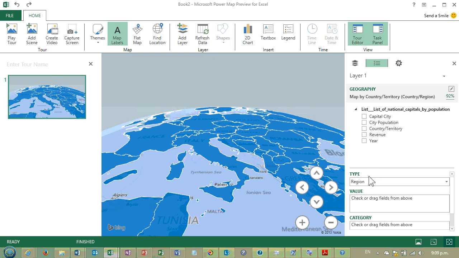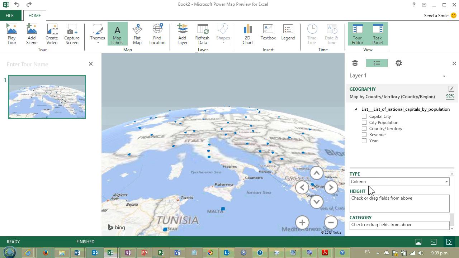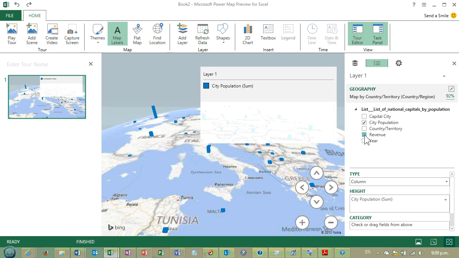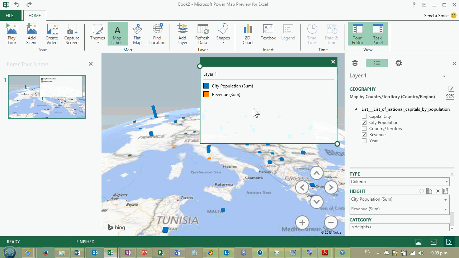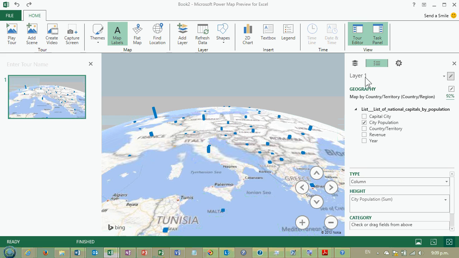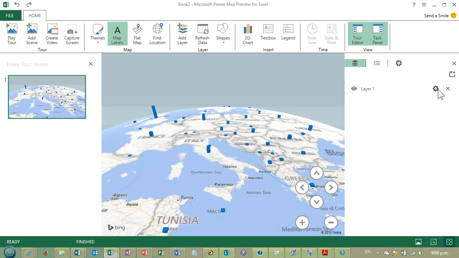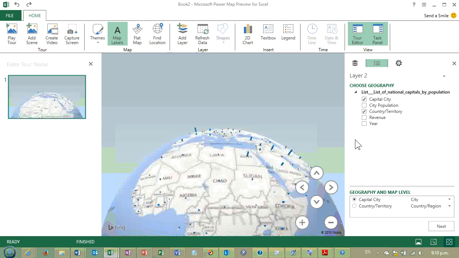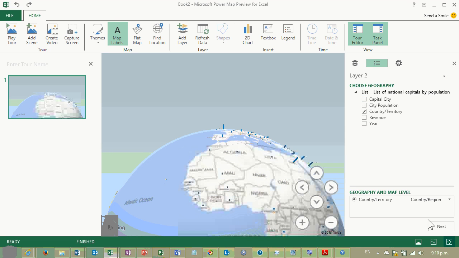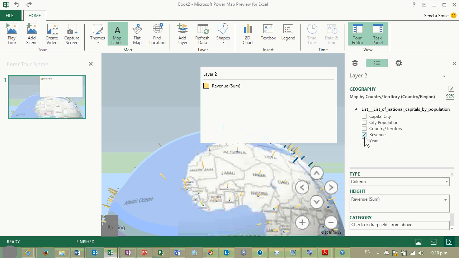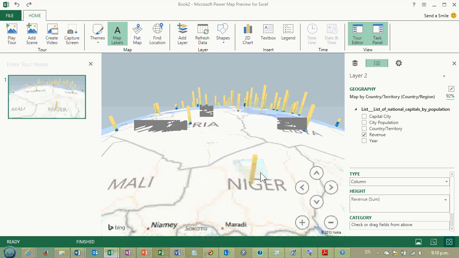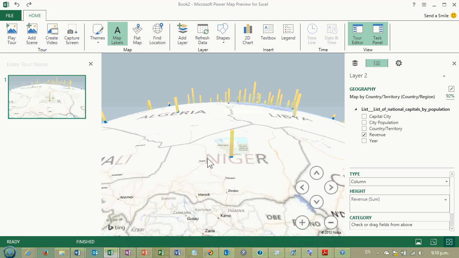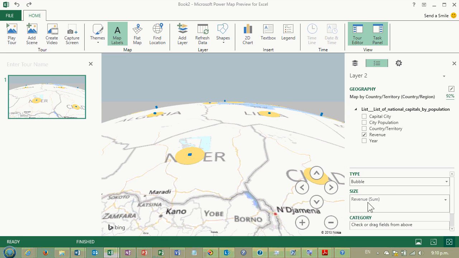So now if I want to plot this as a column chart based on the population, and along with that I want to show revenue, notice what's happening. Both of them are getting mixed up. I want to show them side by side. So I remove this revenue and I can add another layer. So you can have multiple layers going on. In this also I keep it to country. In the next step, this time I put revenue, and now you will see both of them side by side. You can see one as bar, one as bubble, no problem.